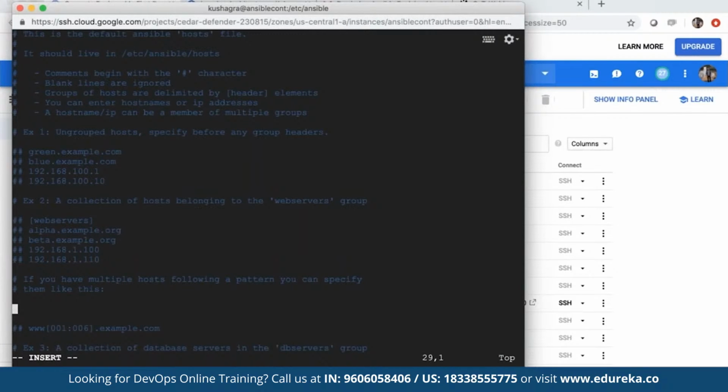Let's make a group. You give any name of your choice. Let's say I make a group with the name test, and inside this test group I will give the IP address of my slave node, which I have configured right now to apply configuration. Let's save it.